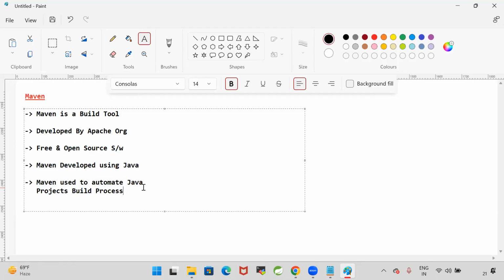So tomorrow my project is Python based. Can I use Maven for a Python project? No. Maven is used for only Java projects. Sir, my project is .NET. Can I use Maven? No. Maven is purely Java based software and it is used for only Java projects.